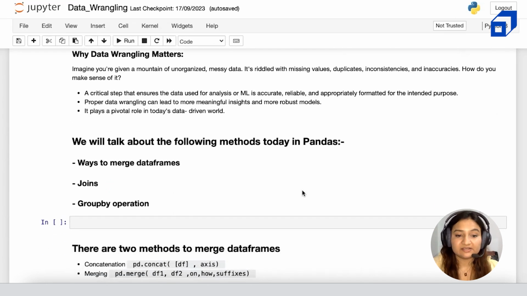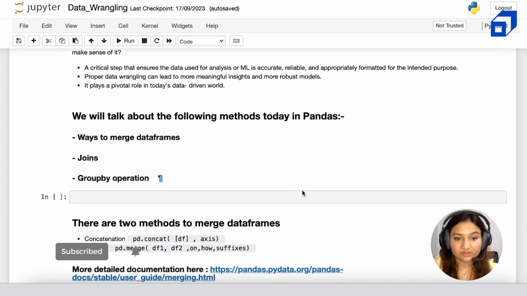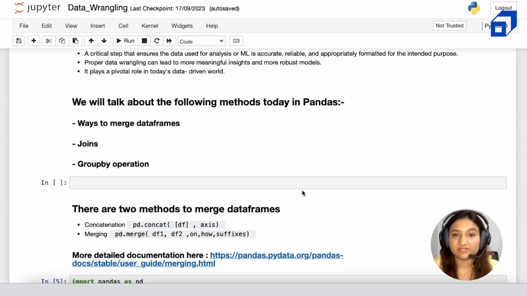So, in today's topic, we will talk about the following methods in pandas. First is ways to merge data frames. Second is joins. And the third is the very famous group by operations. There are multiple ways to merge data frames, and all those things we will be talking about here. The joins concept, which is a very common question in interviews as well, and group by operation. Right. So let's start with the first topic, which is ways to merge data frames.